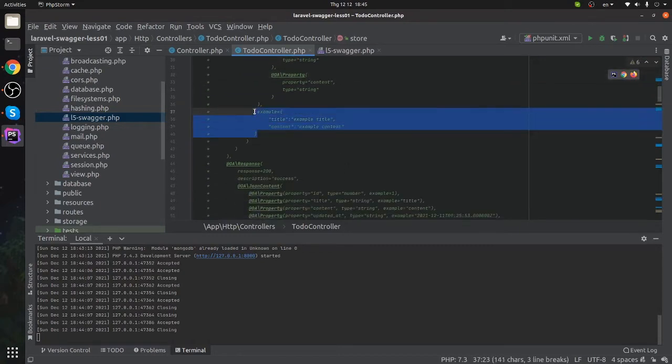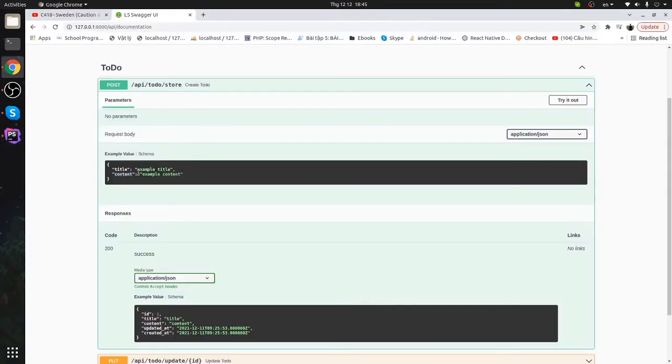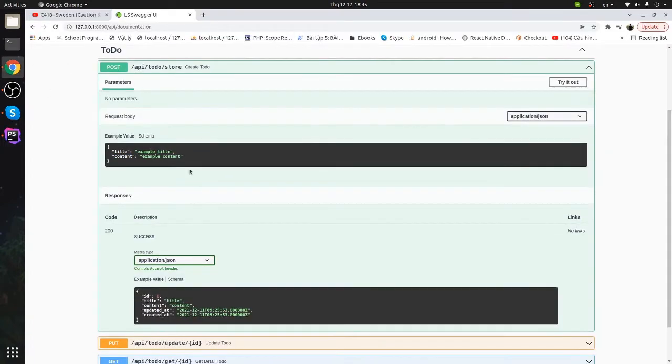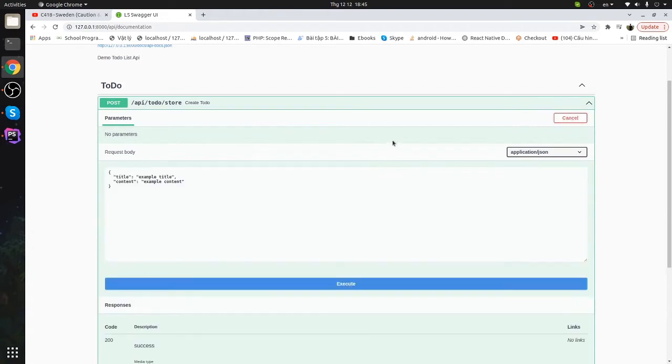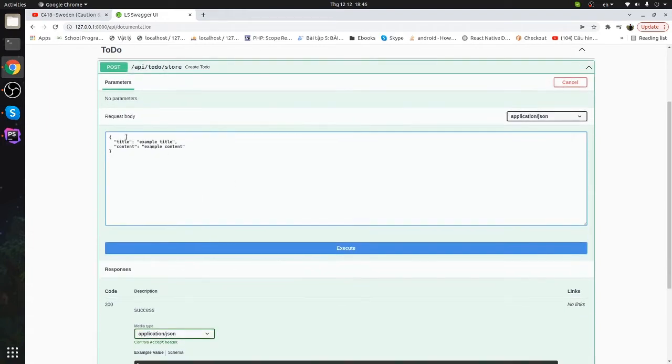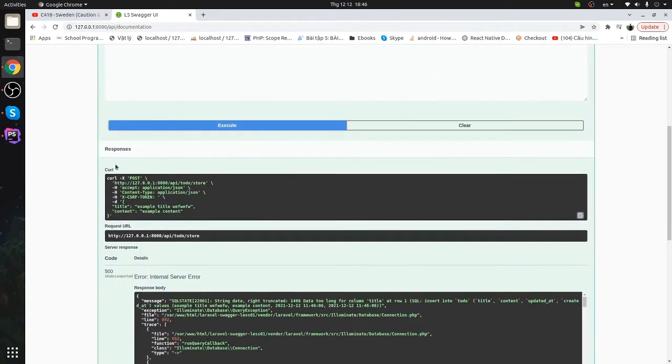Here is the example. In the example, you can type everything you want to show to the user, to the developer. The front-end developer can try to run it. If you want to run it, you can click on try it out, and then you can modify the body and execute. Here is the response from your server.